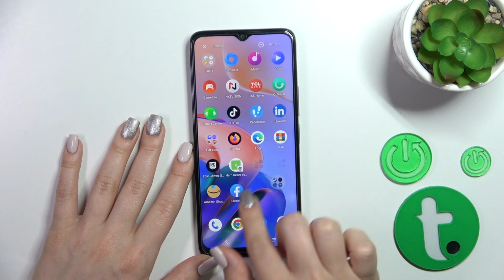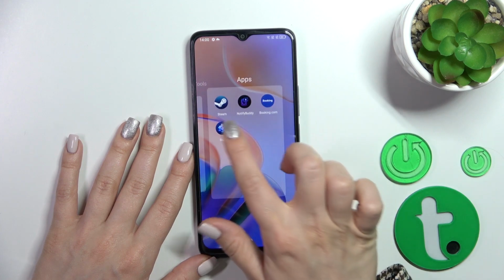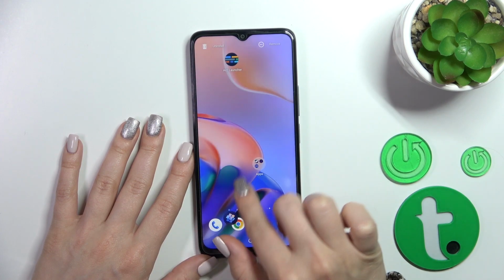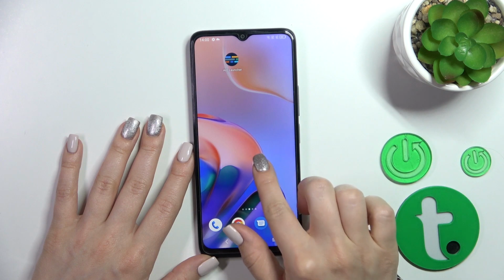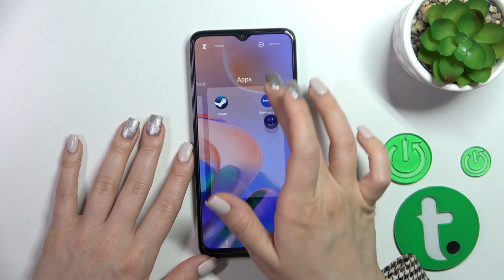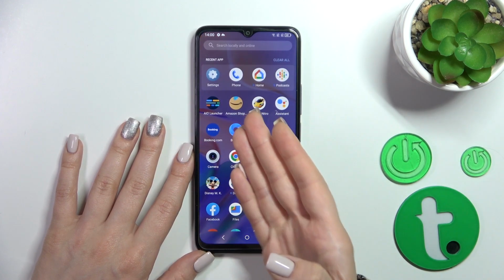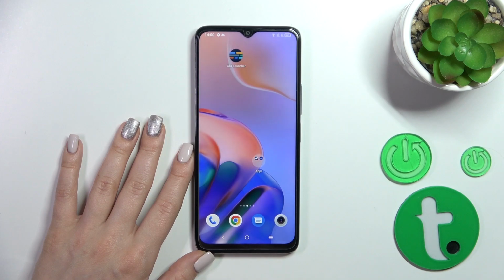To move the folder on the screen or between the screens, we should just hold it and drag it. To remove an application from here, you should hold and drag it to the home screen if you want to keep this app on the home screen. But if you want to remove it from the folder and from the home screen, hold it and drag it to a remove icon. But don't worry, you will still have this application in the apps menu.